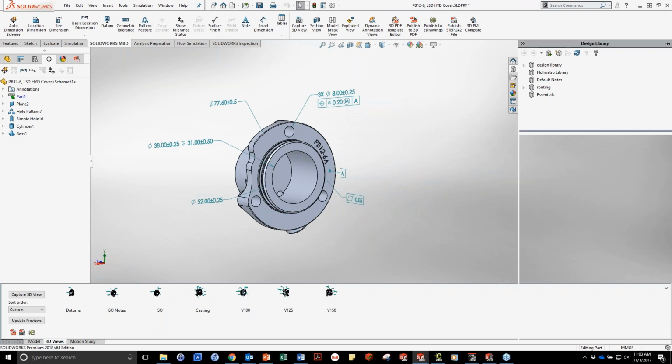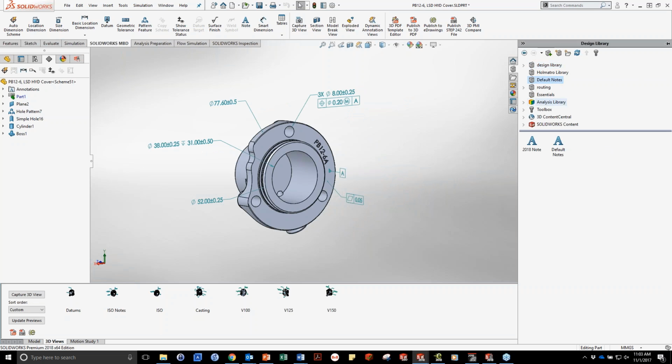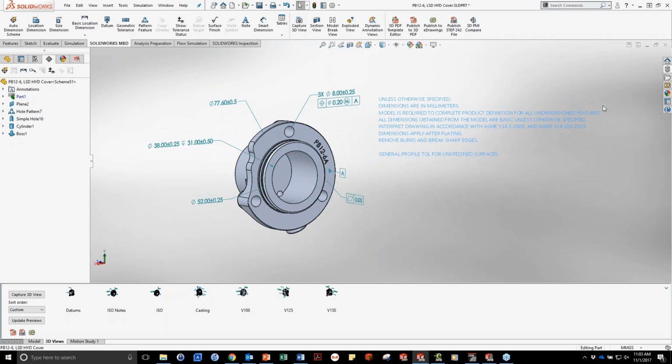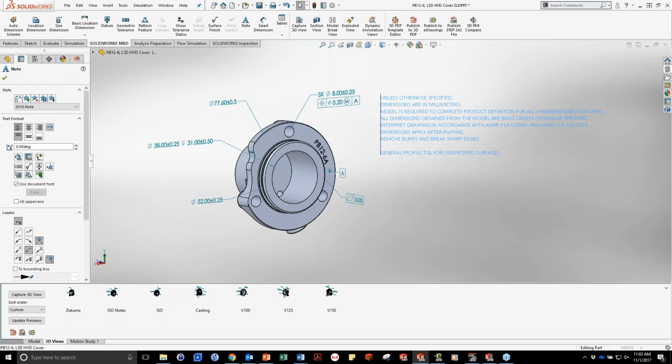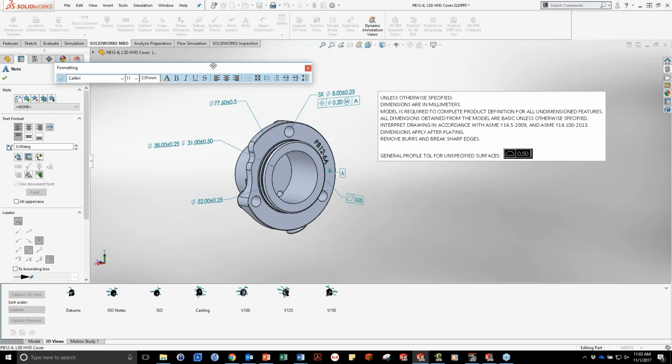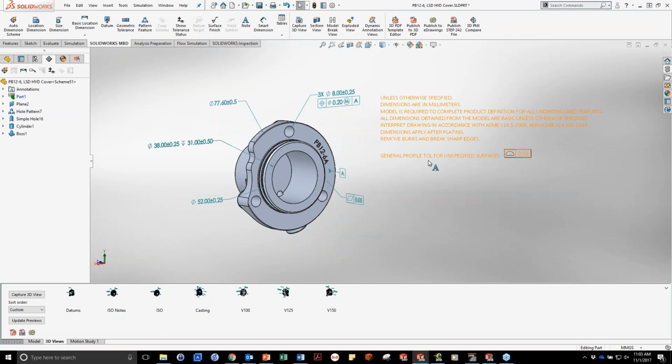One thing that would come to mind immediately is what about that title block information? If you get something like a standard note, just drag it in. It becomes what's called a 3D note. So just place it on the screen where you want it to go. This is the orientation other people will see. And I'm going to edit this and add a general profile tolerance for any surface that's not specified. Easy as that. Now, the reason I did that is because this is parametrically linked.